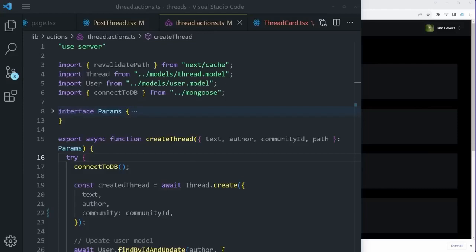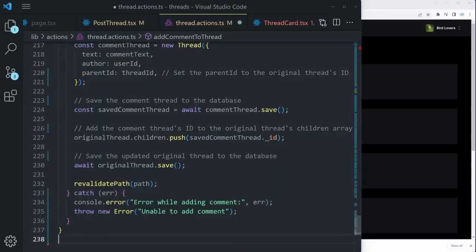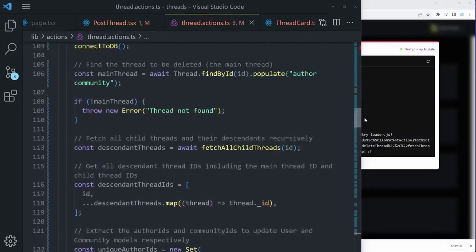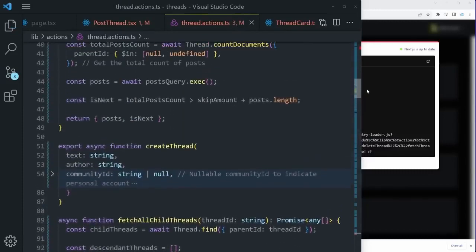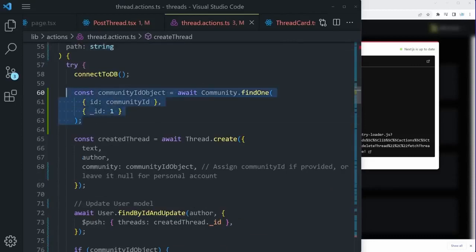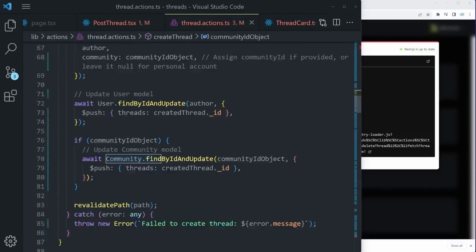And with the introduction of community, some other things have changed as well in the thread.actions.ts. So in the description down below, you'll be able to find the updated actions file for threads, which you can simply copy and paste right here. You're going to notice that it's going to keep everything as it was for the create thread, but it's going to add this part right here to first of all find the community, and then later on to also update the community model to know that it has a new thread within it.